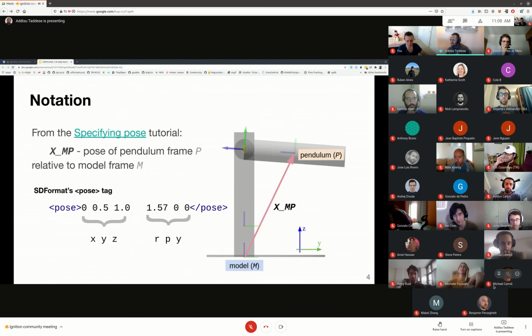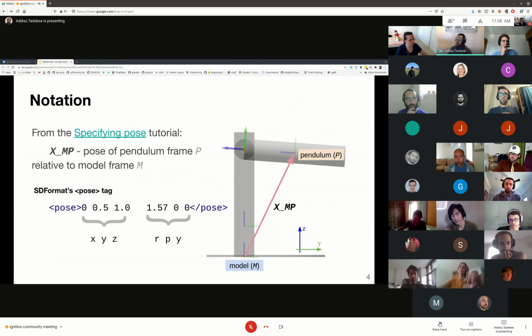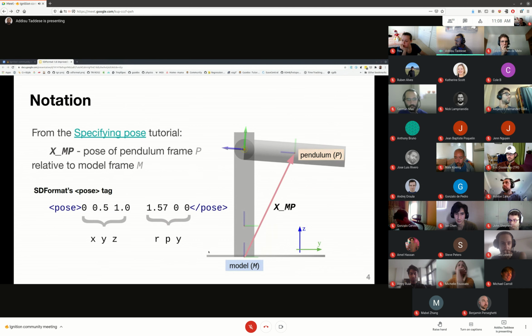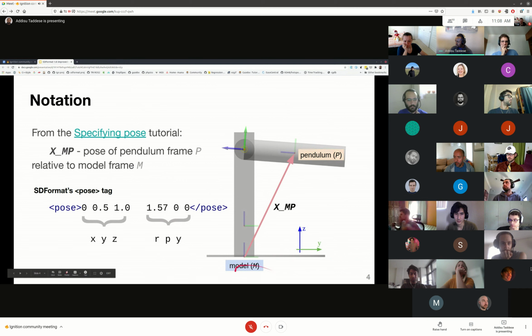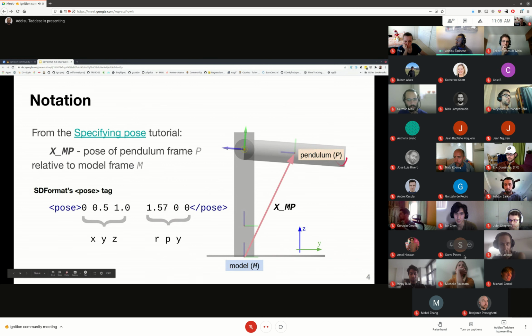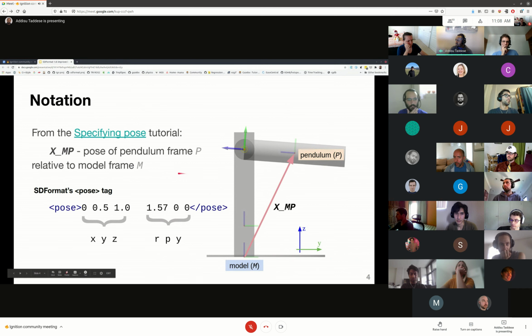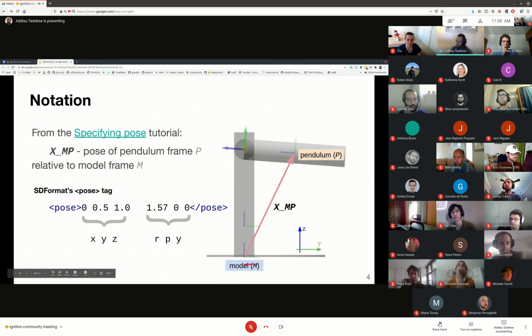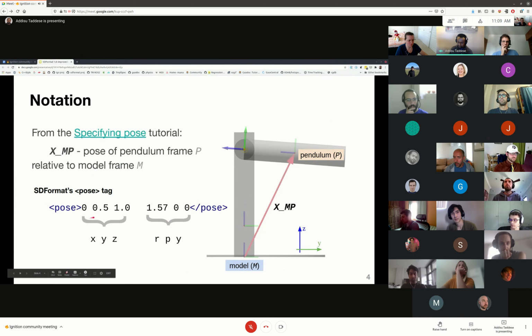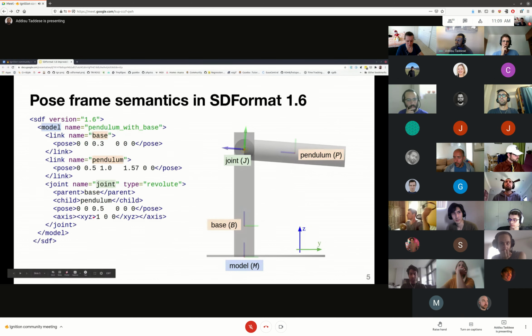Okay, so just a little bit of notation here. We use this format x_MP, where x is the pose, M is the frame M down there in model, and P is this frame P, the pendulum. When we say x_MP, we're saying the pose of this P frame relative to the M frame. And that's just useful in the next few slides.